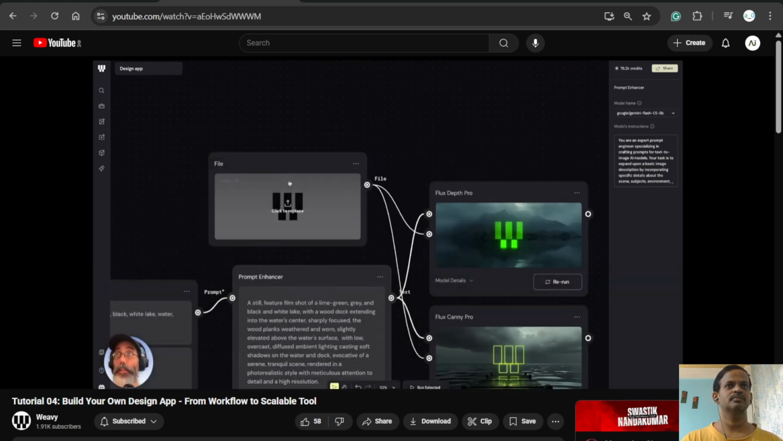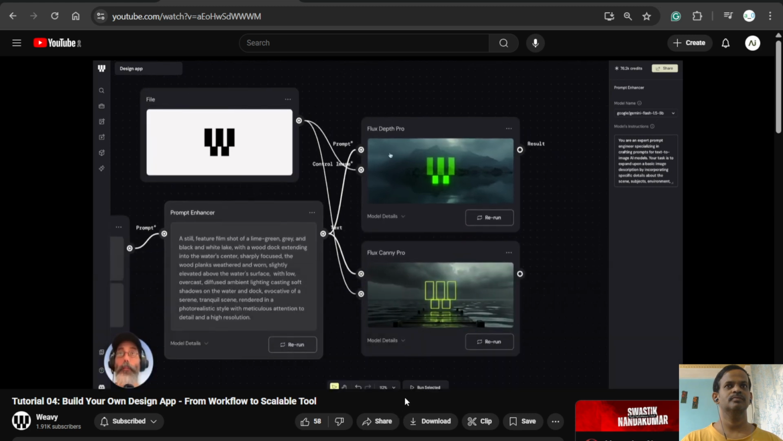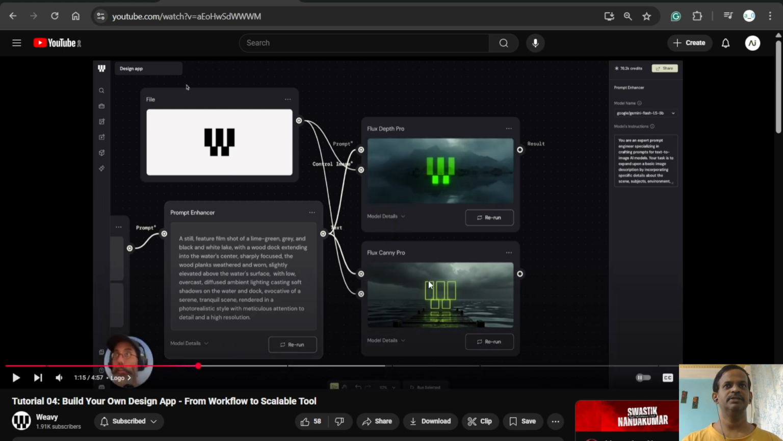Besides that, we're using the logo file for our logo and plugging it into two models, Flux Depth Pro and Flux Canny Pro, which use different control nets in order to generate our desired image. This one is the depth control net, which generates a depth image of the logo. So here you can see that, and then using it to generate the image, we received 24 variations.